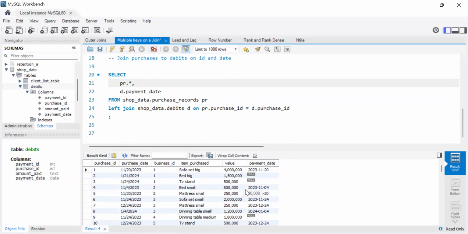There's more logic to think about. Anyway, it's a good thing. So the question here is we want to join purchases to debits on ID and date.